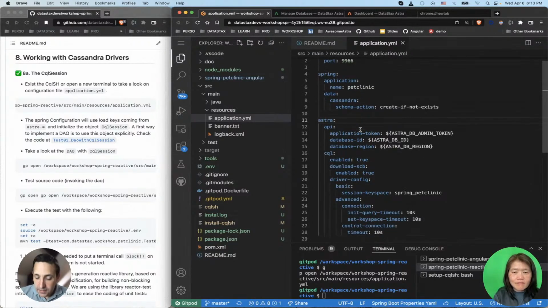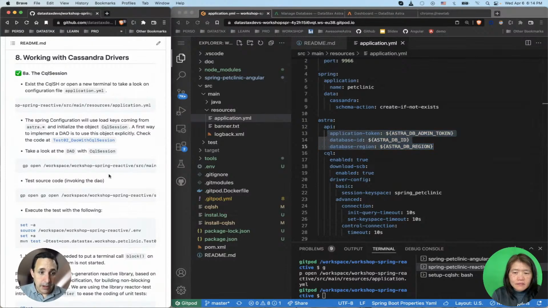We use a dedicated Spring component that works with Astra called a Spring Boot Starter. It tells Spring how to connect to Astra, and you only need 3 parameters: the token, the database ID, and the region. Oh, surprise! These are exactly the environment variables that we do have. And this is why the unit test was able to execute, because we can load those parameters and make them available in Java. Okay. So now let's see.